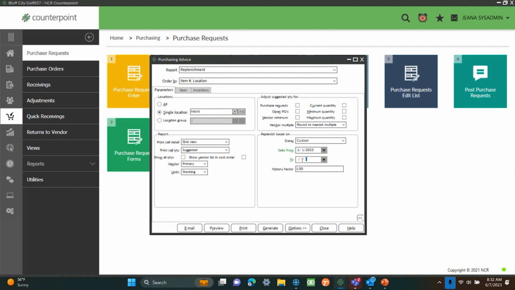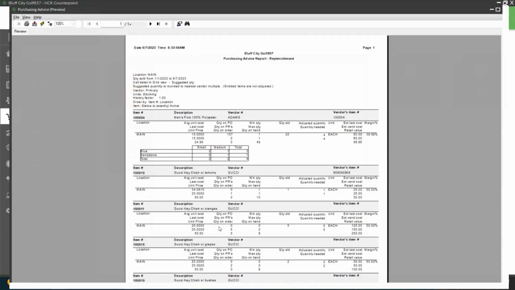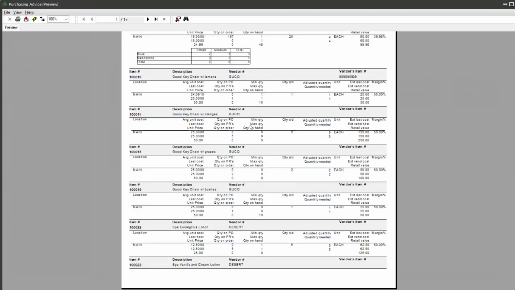Let's go from the beginning of the year to today. Now I'm going to go to preview and show you this report. It's a really great report. And I'm just going to scroll down a little bit so there's not so much noise. So let's focus here on this item 1010. So again, one of the very few reports in Counterpoint that shows you all of these values.